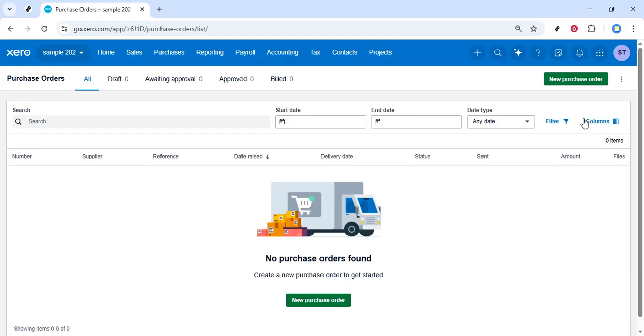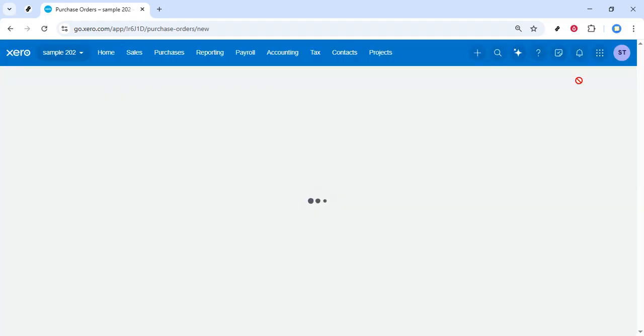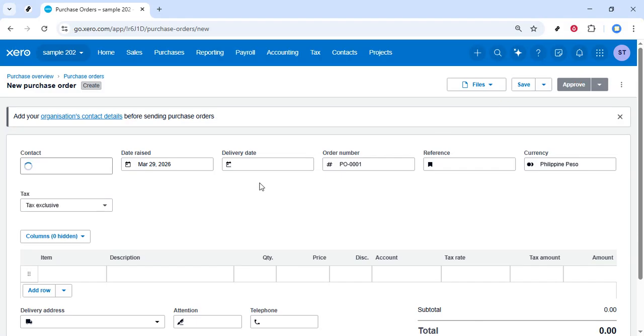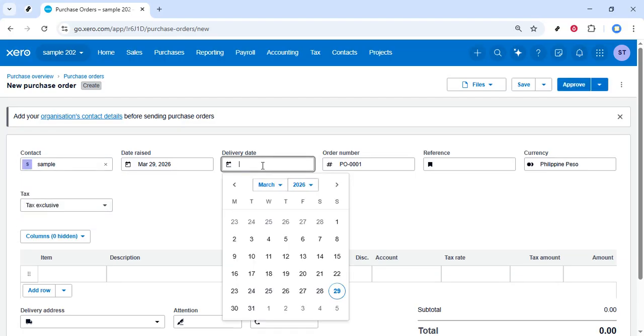On this purchase orders page, look for a button that says New Purchase Order or something very similar. Click that to open a fresh purchase order form. This form is what you'll send to your supplier to confirm what you're ordering, at what price, and on what terms. With the form open, it's time to enter the full details.